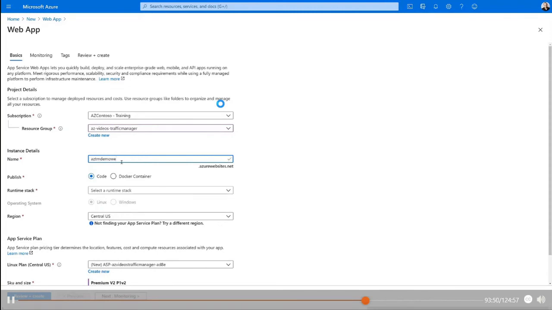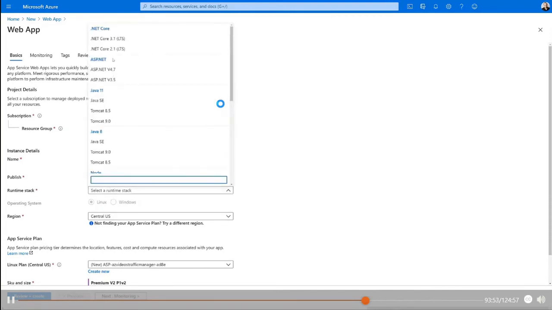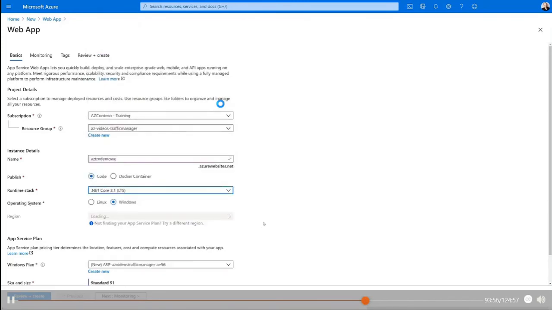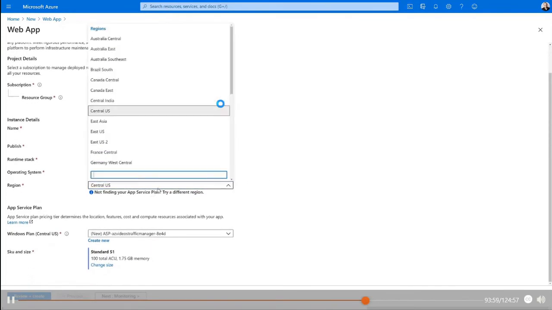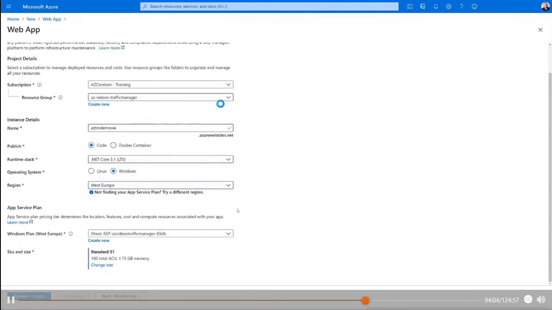Let's just put Western Europe like this. It's going to be code, that's fine. It's going to be .NET Core 3.1. It's going to be a Windows. I want Windows as the host, and I'm going to select West Europe. I'm also going to create here a Windows plan. So this is the app service plan. It's on the standard tier, which is okay because that's the minimum that I need to have in order to be able to attach this to Traffic Manager. But I'm just going to change this, and I'm just going to put here app service plan and dash Western Europe so that I know what it is.